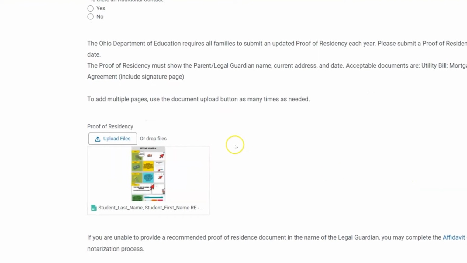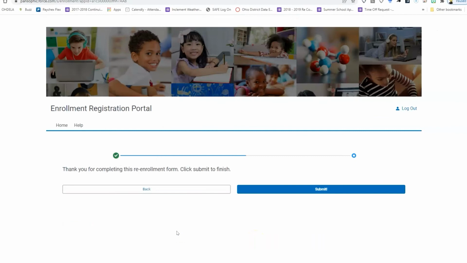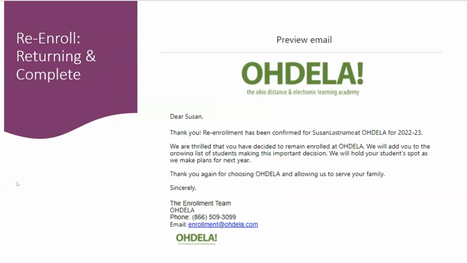Now you'll see that my document's here. Once you've uploaded that proof of residency, you'll select Save and Continue. At this stage, you've completed everything you need to complete to re-enroll your student. Now, all that's left to do is click the Submit button, and you're done. Once you have notified OHDELA that you will be returning and you've clicked the Submit button during the enrollment process, you'll receive an email welcoming you back to the next school year.